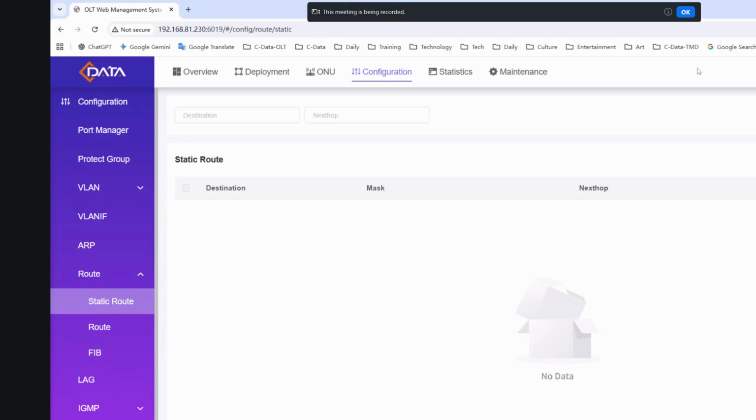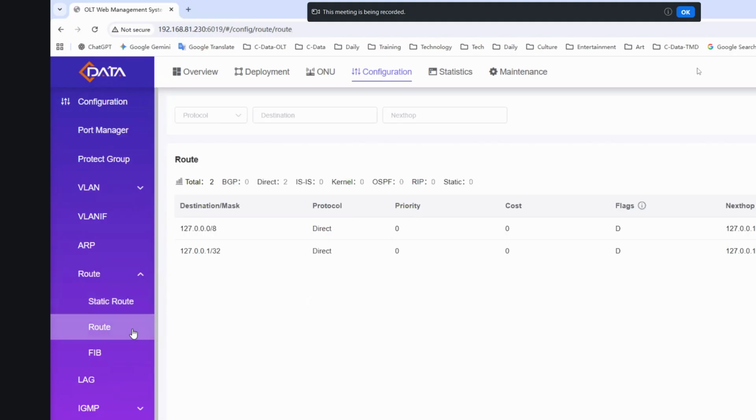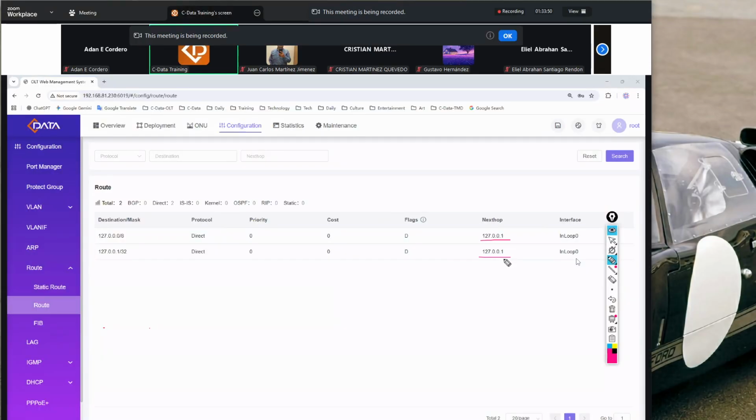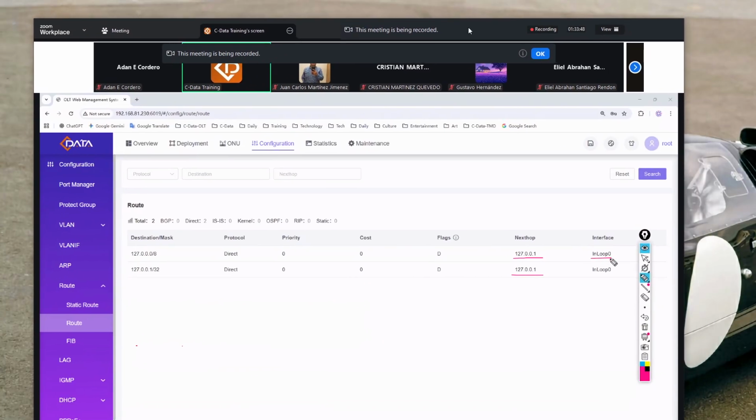Static, we configure it manually, and then we have a root here. By default, we can see the loopback interface. Here we can see this IP address is the PC's own IP address. We call this the loop.